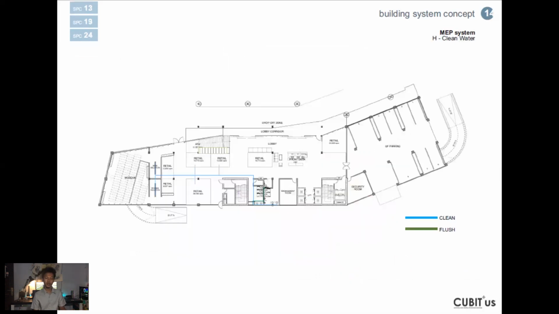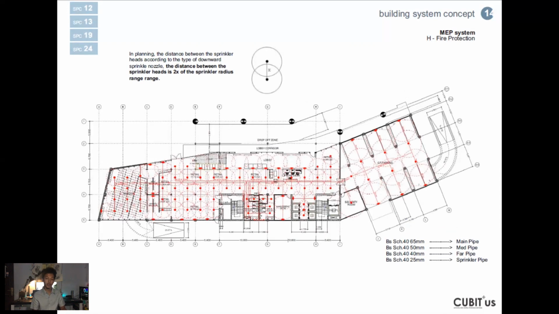The clean water in the ground floor, as you can see, the blue one is for the clean water and the green one is for the flush water. So the flush water will be used after the gray water comes to the filtration tank, and then it can be used again for the flush and also the gardening. This is for the fire protection. In the planning, the distance between the sprinkler heads according to the type of downward sprinkler nozzle will be 2 times the sprinkler radius. So I think this is the most effective sprinkler for my building.